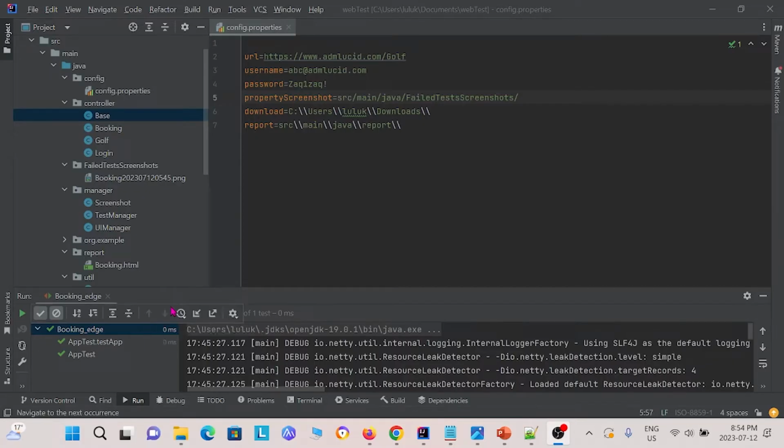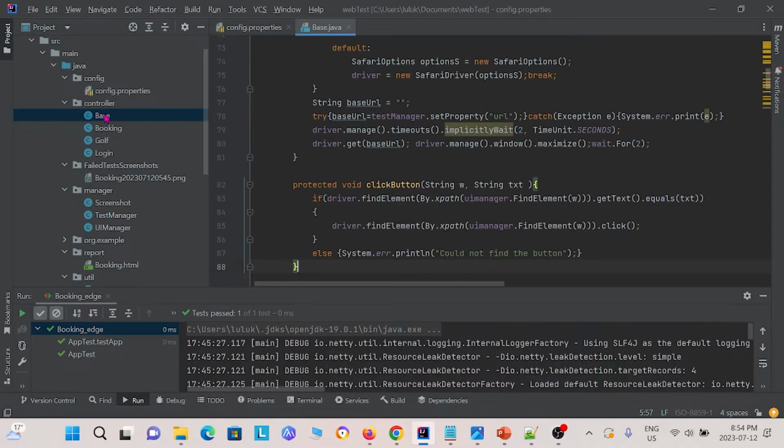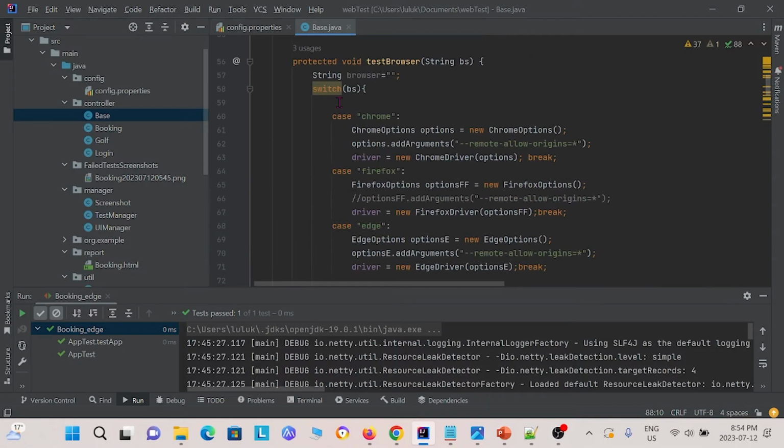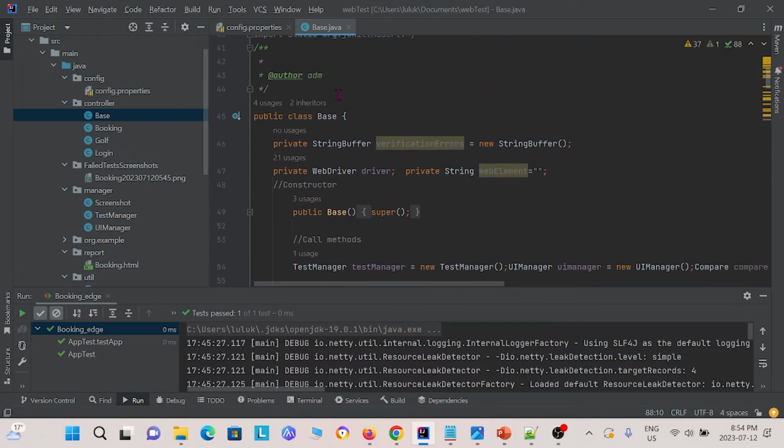Next, I'm going to be showing you how the code of this project looks. First, let's look at the group of classes called controllers. This we have categorized under the package controller. First, we're going to open the class base. Base is a general class that we created that contains functions that can be reused in other controller classes. Let me give you a quick walkthrough of base.